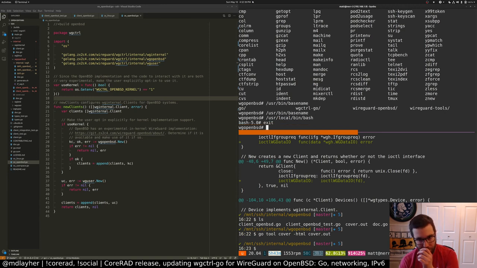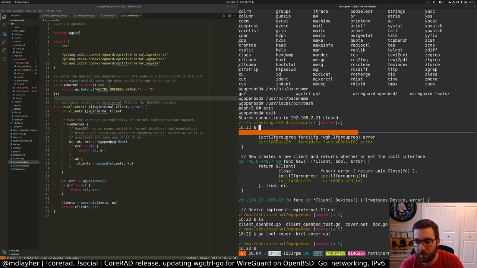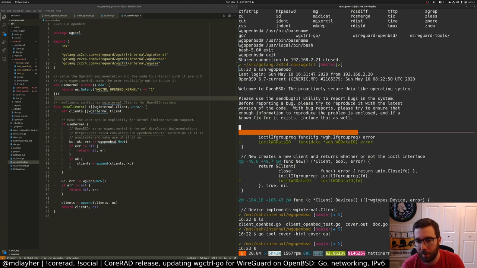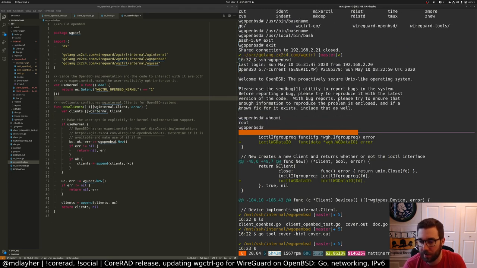Do I need to reboot, maybe? Or log out? So I'm already running as root, by the way. I'm logged in as root on the shell here. That's FreeBSD, not OpenBSD. Ignore me. Okay.